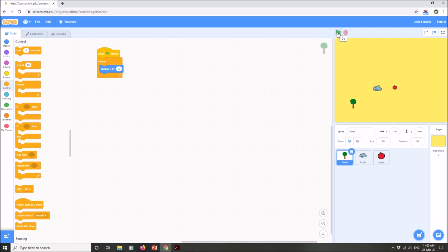Now you'll notice that there's a bit of a problem. As soon as we press the green flag, the tree moves up fine, but as soon as it gets to the top of the screen like this, it stops. Now we need to make sure that this tree comes all the way back down to the bottom.